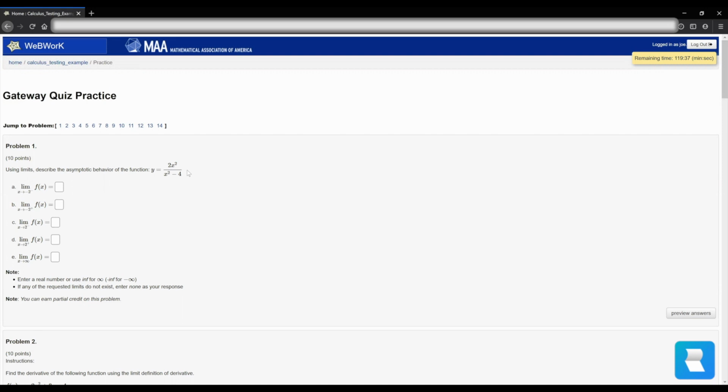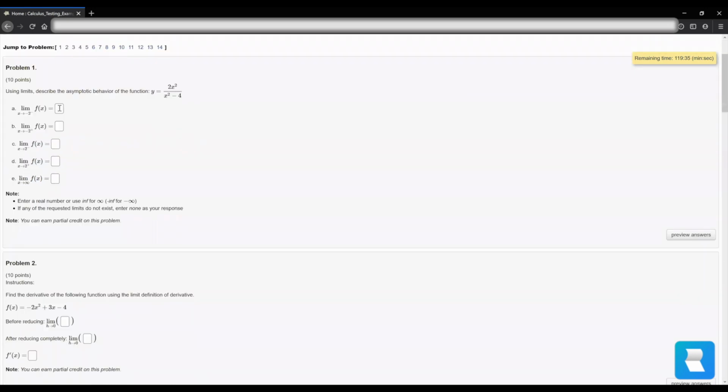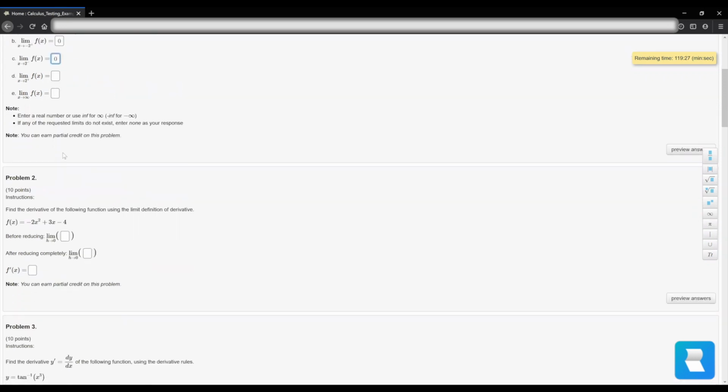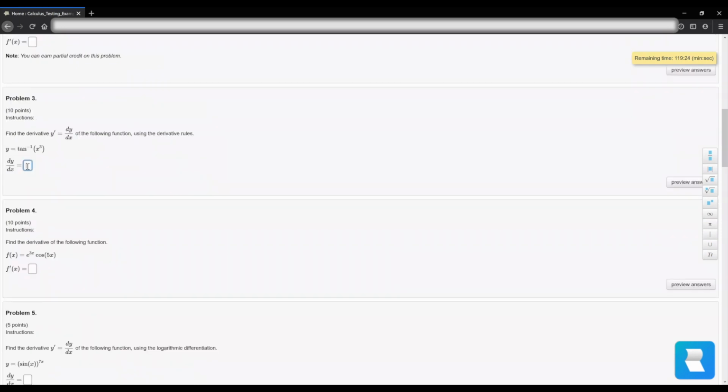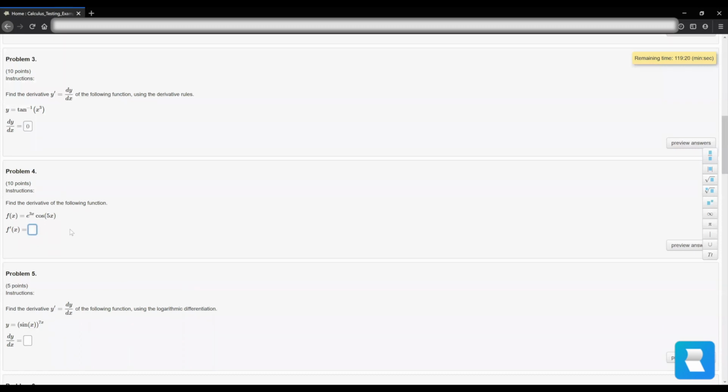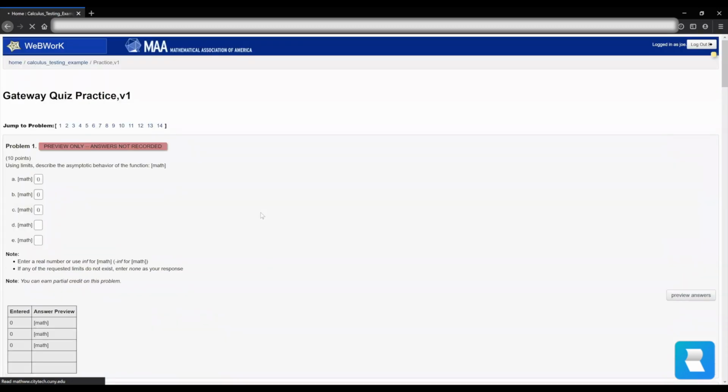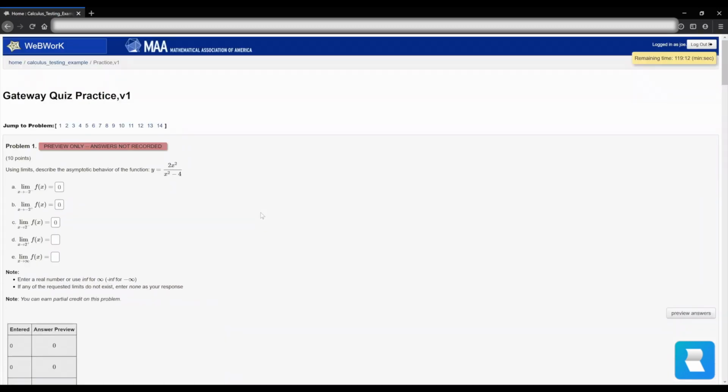So I'm going to input a few dummy answers. I'm just going to put 0 for everything. So I'll do A, B, and C in problem 1. I'm going to skip D and E. I'm going to skip problem 2. And then I'll put 0 for problem 3 and 0 for problem 4. Then I'm going to hit preview answers to save those answers.